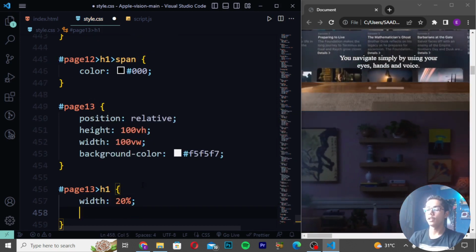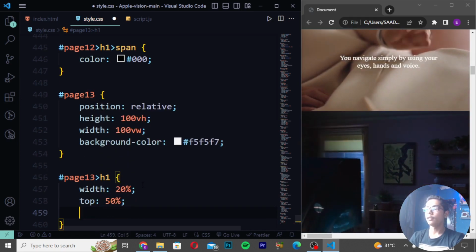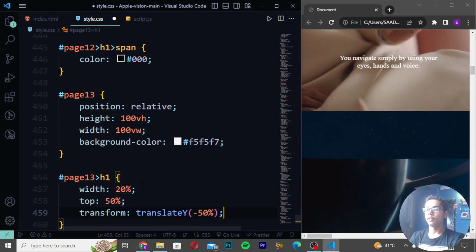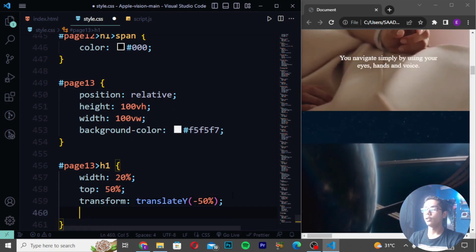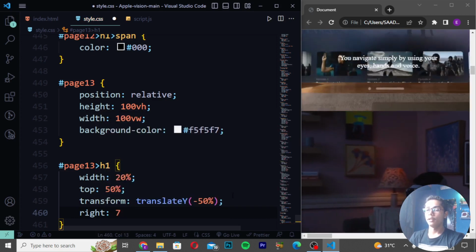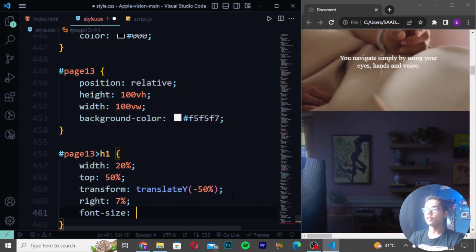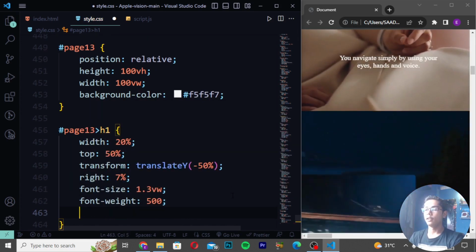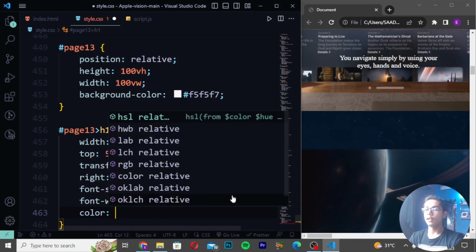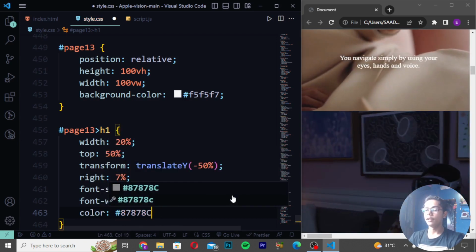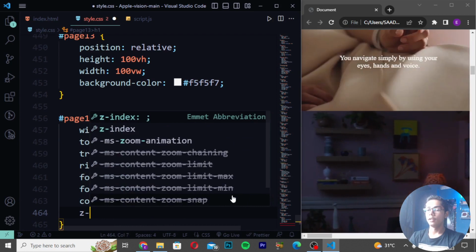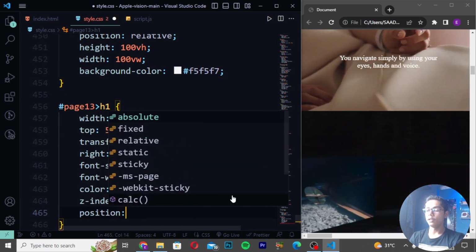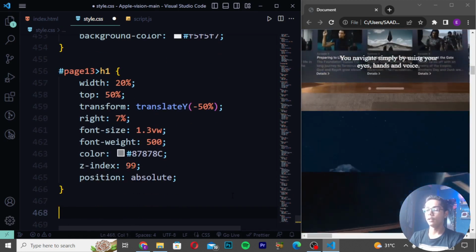Then here I will be writing top 50%. And after writing this, you have to write here transform translateY minus 50%. Then here you have to move down and then create right 7%. Then you have to move down and write your font size in 1.3vw, and then create font weight as 500. Then here I will be writing color. In color I will be writing here #87878C. Then create here z-index, and in z-index I will be writing 99. Create position absolute, and here I will be writing page 13.